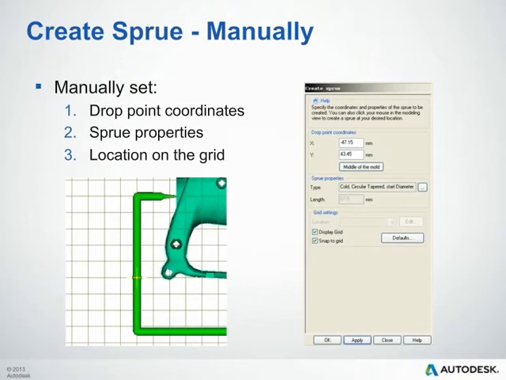Next we'll cover the final entity that you can model manually, and that's a sprue. To do this, you just click on the icon Create Sprue, and you'll see it'll bring up a menu like you see on the right here. From there, you'll specify where the actual drop point is. So this is how your sprue is going to drop into the tool through your A plate.